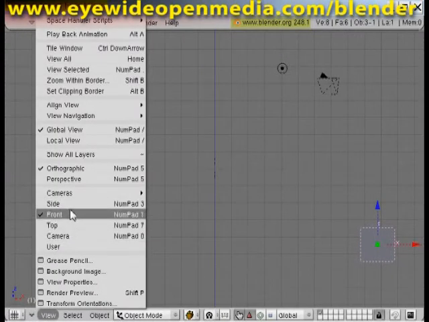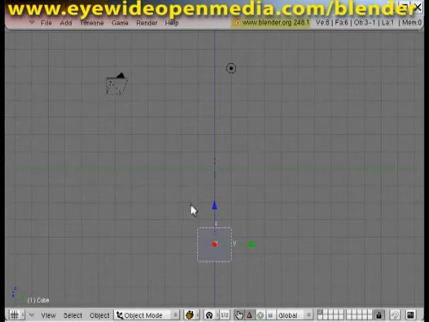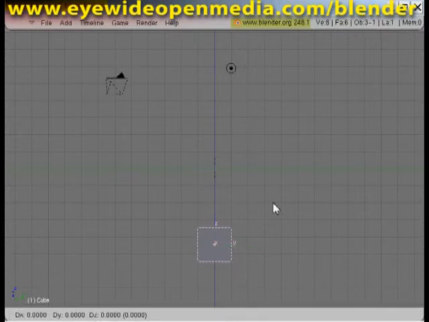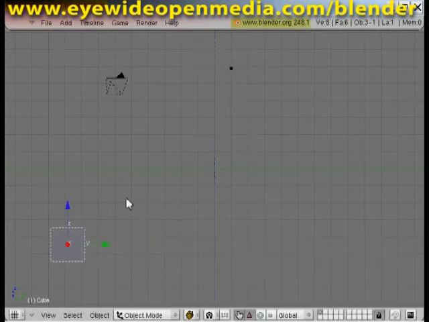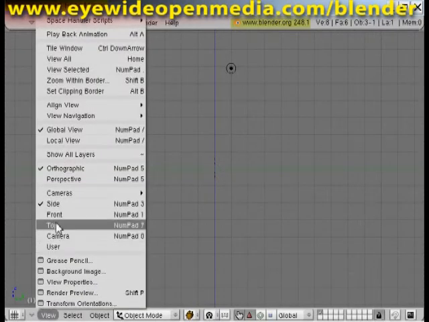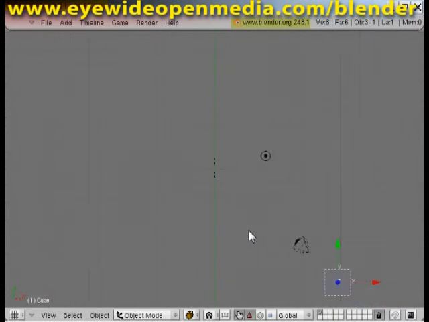Let's go to Side View now. Side View gives us the Y is left and right, and the Z is up and down, and of course we're looking along the X axis, so that's why we see this little red dot here in the center. We hit G, Y, left mouse button, now we've moved it. Let's go into View, Top View, zoom out a little bit, and we see that our cube is now here.